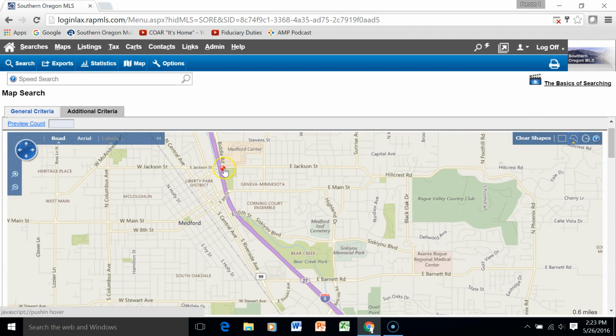Click once on the map, creates a starting dot. Then notice I can just follow East Jackson Street around, come around to Main Street, and then I'm going to finish this up by clicking on the first point that I created. Now if I click remove, that will actually remove this area that I just created, or I could just close this little dialog box.